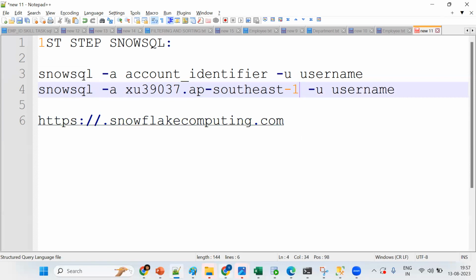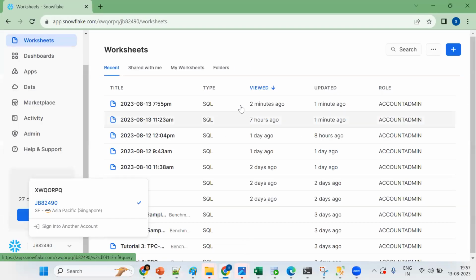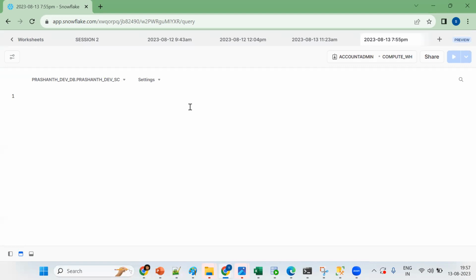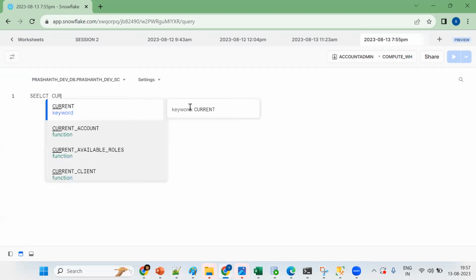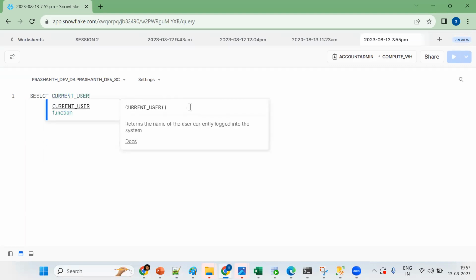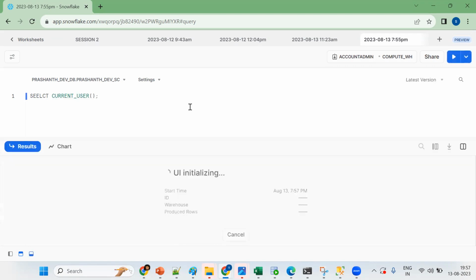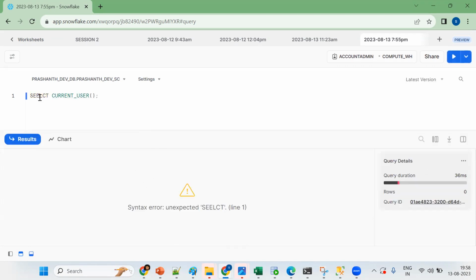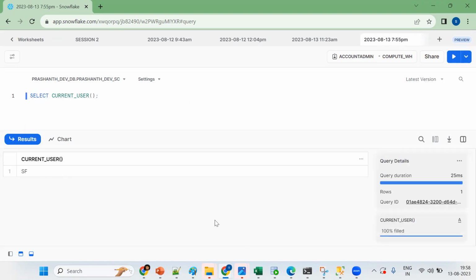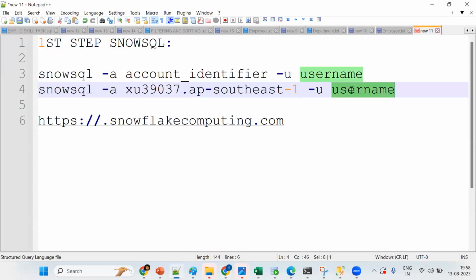And how to get the username? Go back here, go to the worksheets, and search for select current_user. So you can get the username. That is SF. SF is the username.